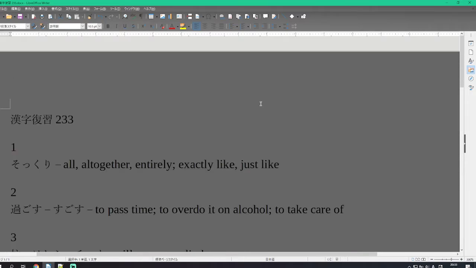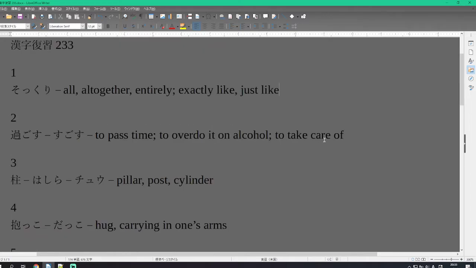Our first word for the night is sokuri. Sokuri is altogether, entirely, exactly like, or just like. Sokuri. Altogether or just like. Sokuri is number one.